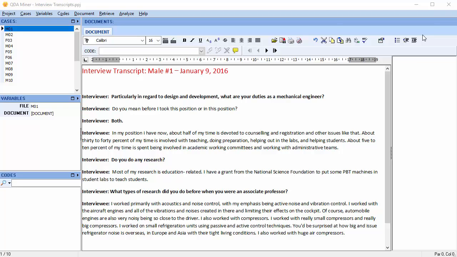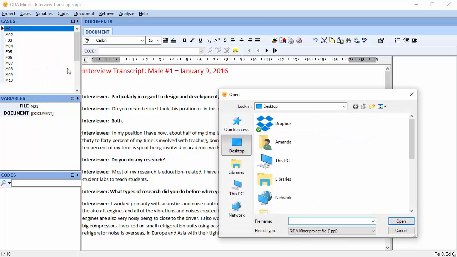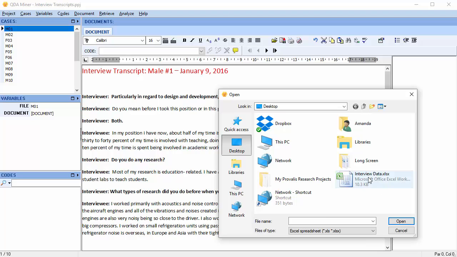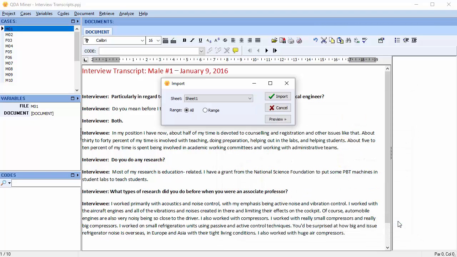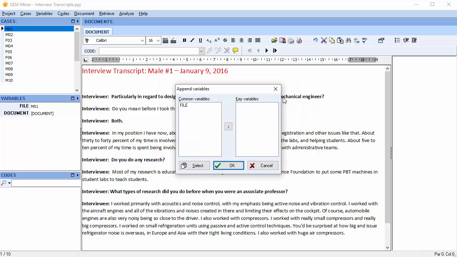To import data from the Excel file into this project, we need to run the append from a file command from the variables menu. Let's select the Excel file. QDA Miner lists variables with identical names, which could be used to match cases. In this example, it lists only one variable, file.